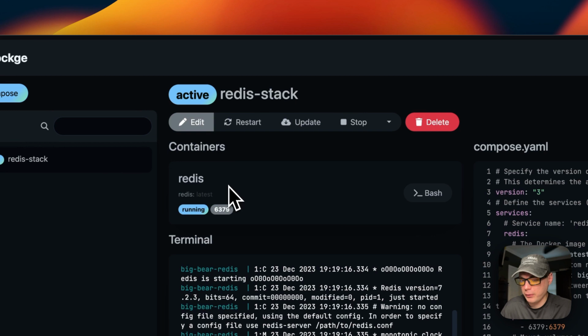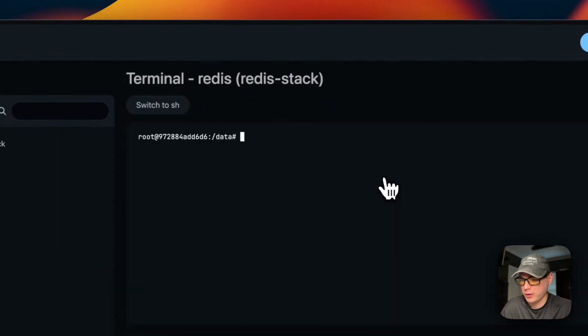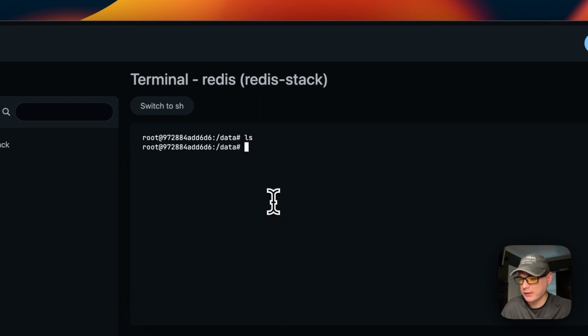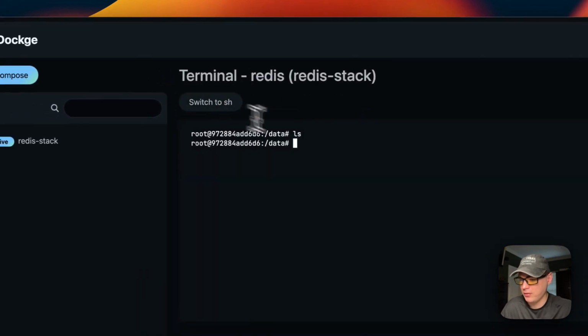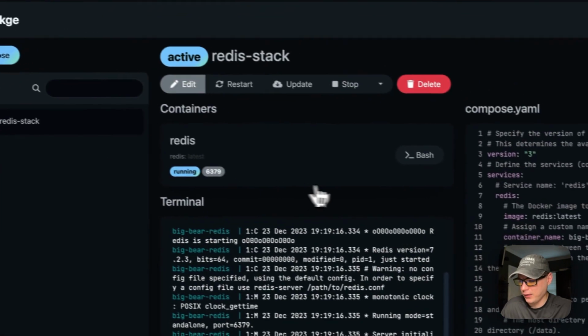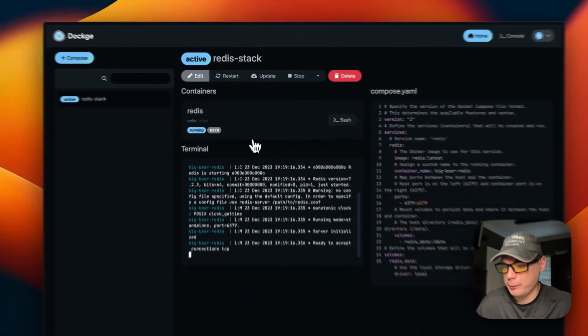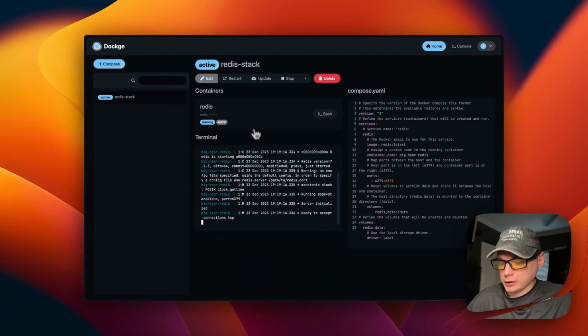If you want to go into the terminal for this Redis container, you can go to bash right here, click it, and now you're inside. You can go into the SH2, so you can switch to SH. I'm going to go back into the stack. So that's a little bit about the stack options for Dockge.